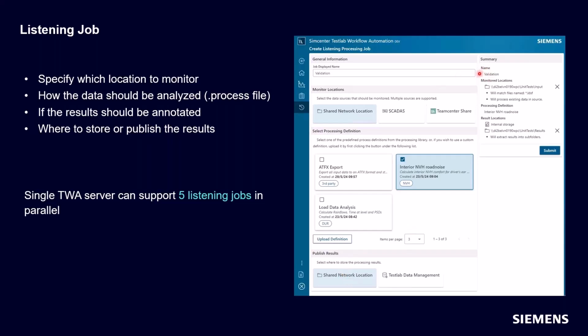So here I'm going to use a process named validation. I'm going to use a monitored location on this server. I'm going to look for LDSF files, and I'm going to process the existing data in the source. I'm going to use this processing set for interior NVH road noise. And I'm going to store the results into this location on the network, and I'm going to extract it. So that means I'm not going to leave it in a zip file. I'm going to extract the zip file to get a .lms project. And it supports up to 5 listing jobs. We have a 6th one out there just for listing for results, but by default, you have 5 listing jobs.